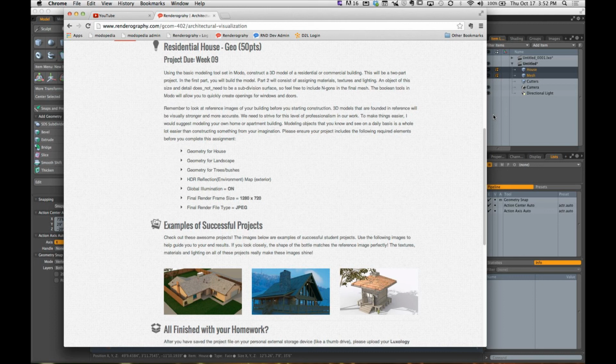Also, I would recommend that you model something that you see every day. Model your own house, or model a house that you drive by or walk by every single day, okay? That way, the accuracy of your model is going to go up because you're going to be able to see and understand how all of these different plane changes interact with each other on the surface of your home, okay? Try to be as accurate as you can.